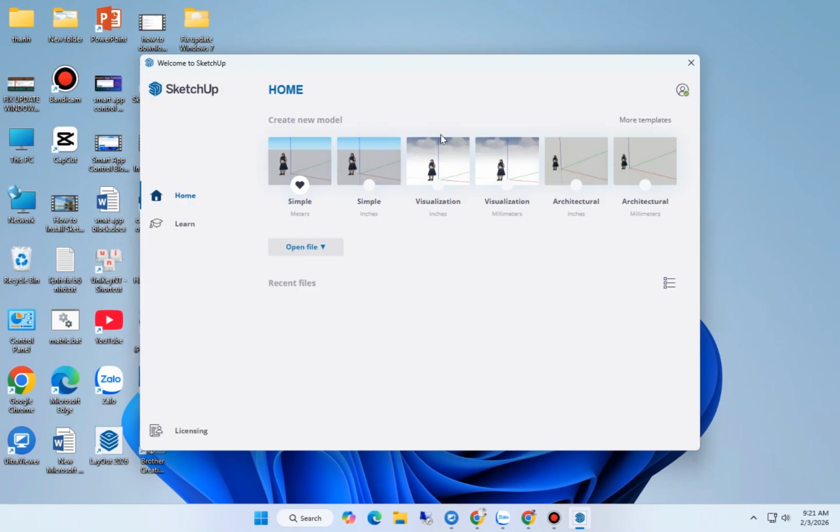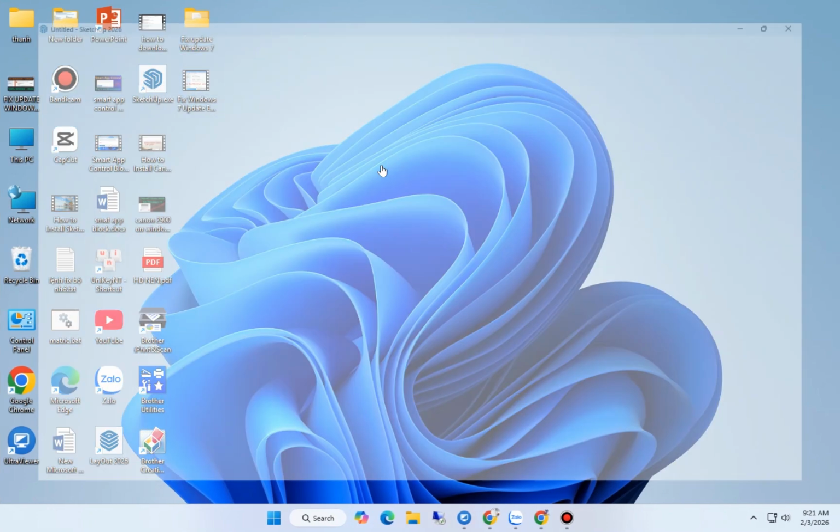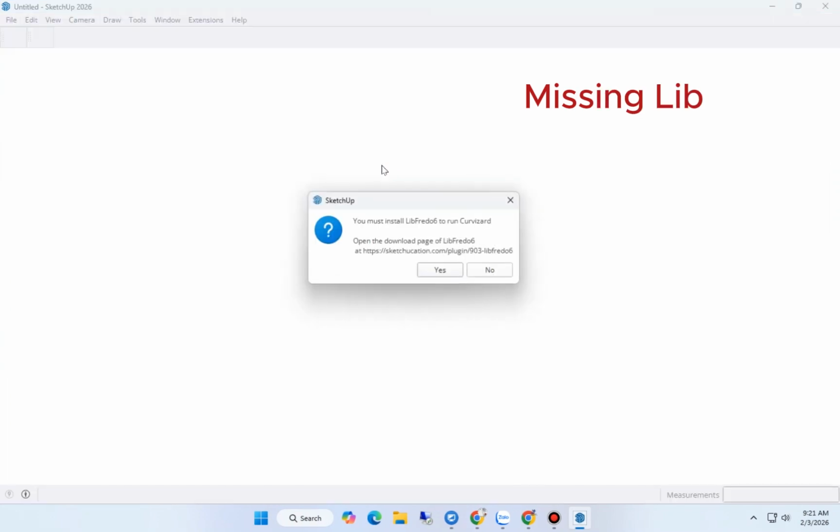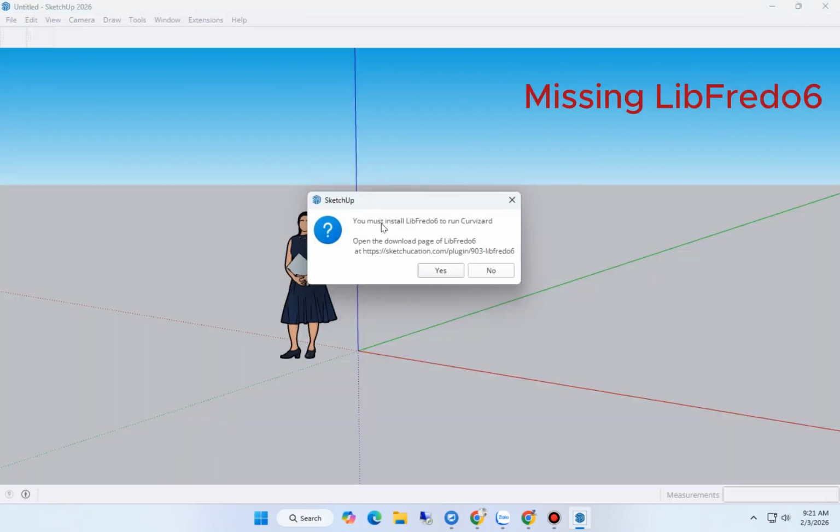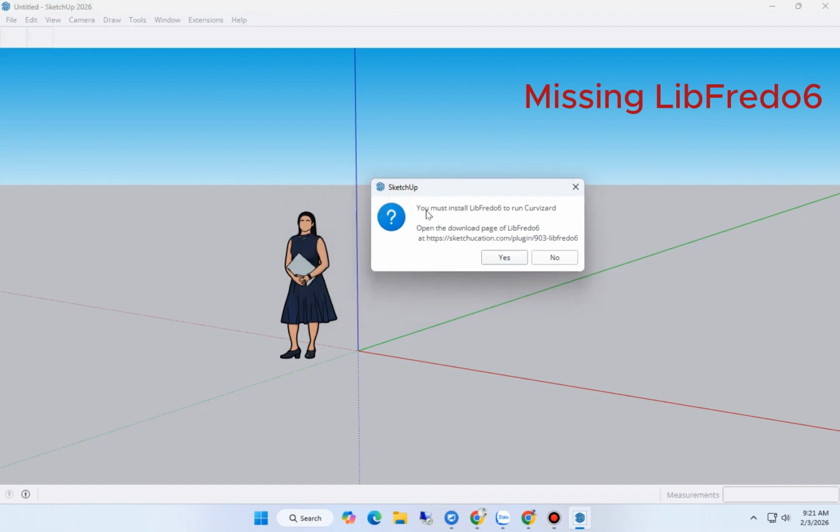So you just installed Curvizard, but every time you launch SketchUp, this annoying missing lib Fredo 6 message pops up. This happens because Curvizard is not a standalone plugin. It requires a core library to function.